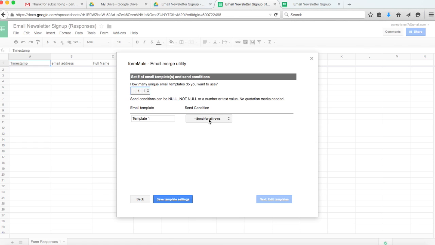We'll just do one. And you can do things like send it if an email address is this specific email address, or if it's not this specific email address, or a full name, you know, send it if Joe Smith, or don't send it if full name equals Joe Smith. But for us, we want to go ahead and send it to everybody, so we'll leave that alone. And now we're going to go ahead and set up the template.